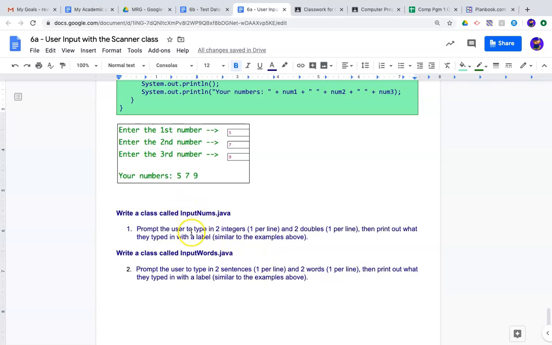So there are 2 different classes that you'll need to write. The first one I want you to call input nums. And you're going to prompt the user to type in 2 integers, 1 per line, so very similar to this. Have some sort of text that asks them a question or prompts them to type in a number. Store that number, store the second one, and then prompt them to type in 2 doubles, 1 per line. So something that says enter in a double or enter in a number with a decimal value. And then enter in another number with a decimal value. And then print all of those values back out so that we know that the program actually recorded them.